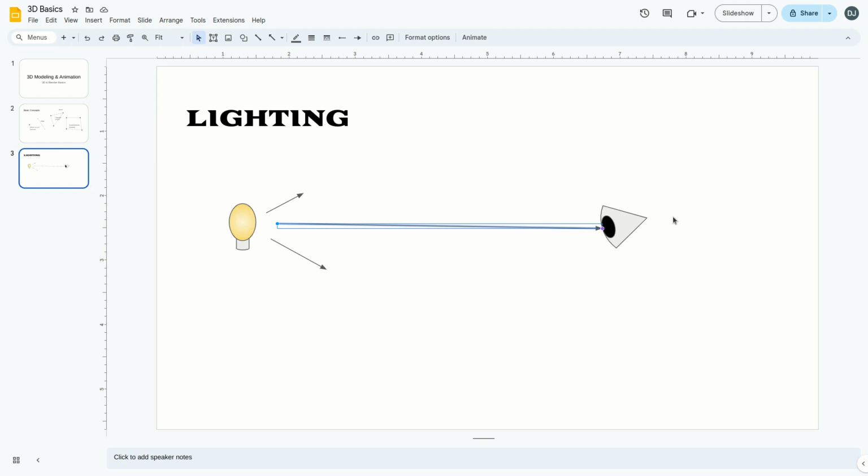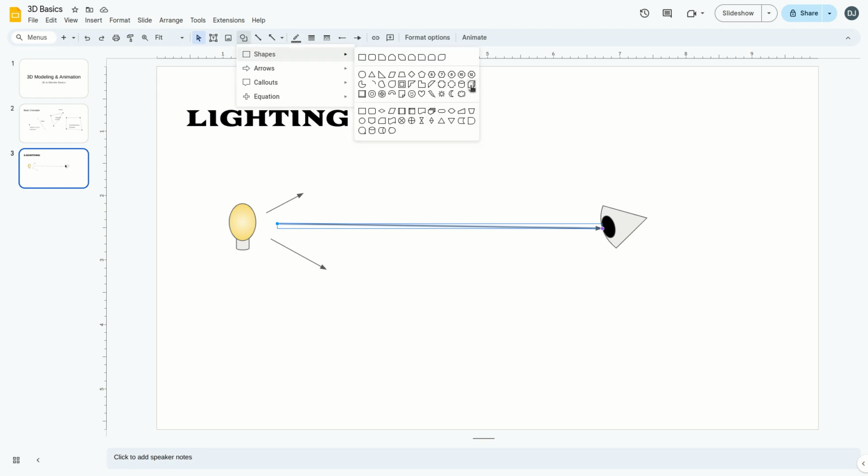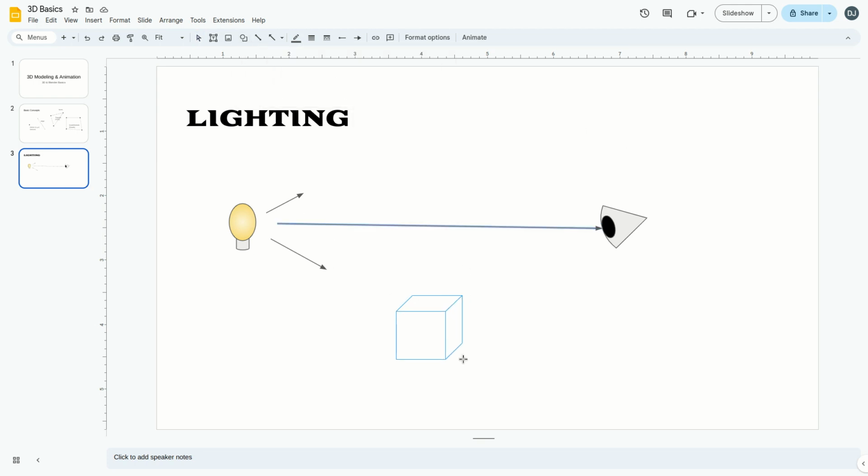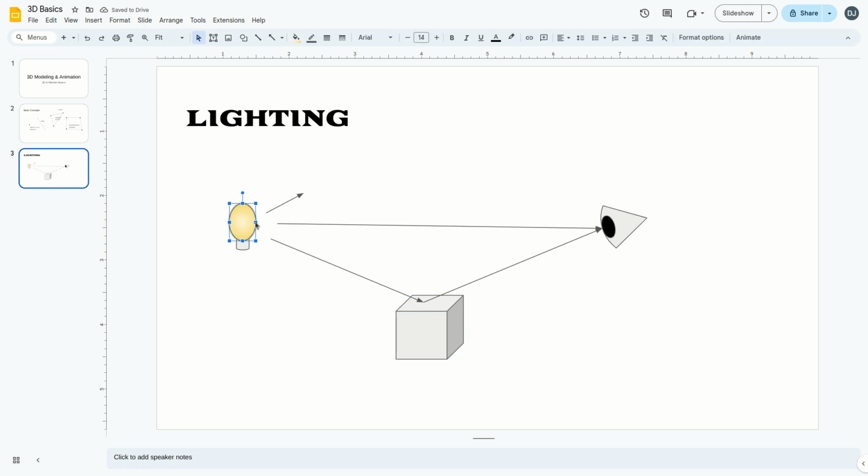In order to see things in the world, so we have some kind of object in the real world, the light that hits the object will bounce and reflect off the object and hit our eye, and that's how we're able to see. Without a light source, we can't see. That is where darkness comes in.